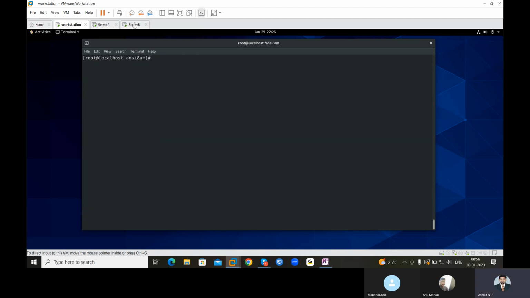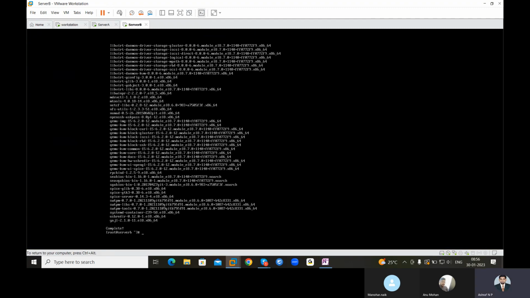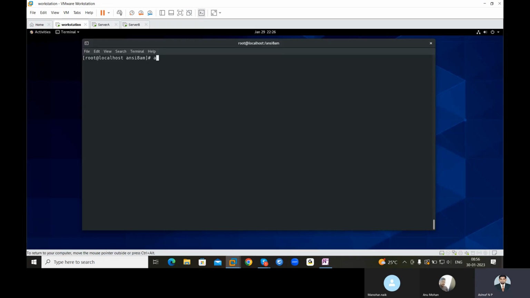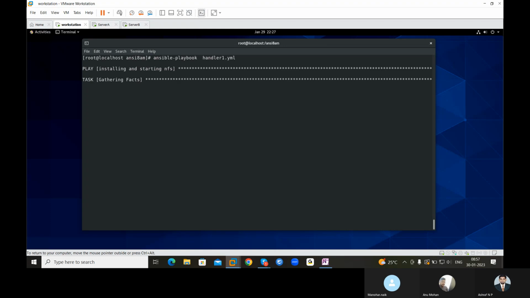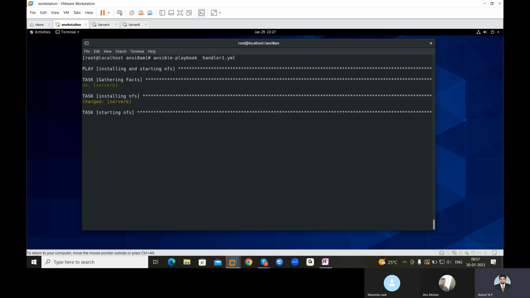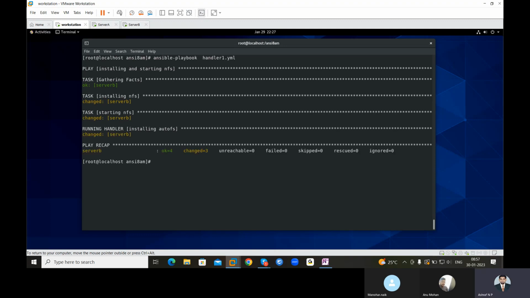Next we will try this. Look, NFS is removed, right? NFS is not there. Now run ansible-playbook with the installing NFS playbook. We will test it. Wait. See, the handler is running, because these two tasks are true, so the handler is running.